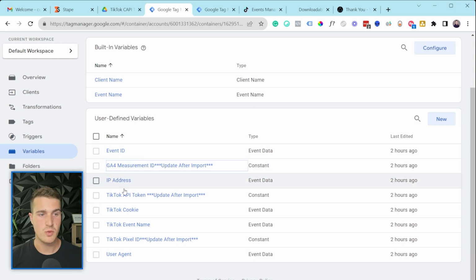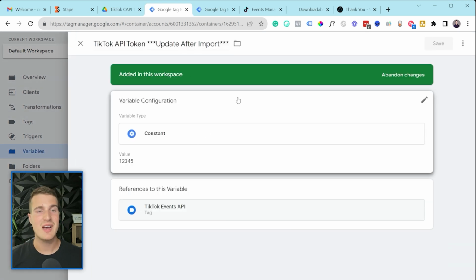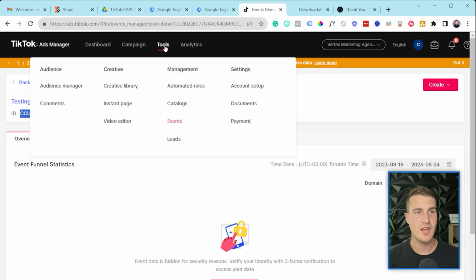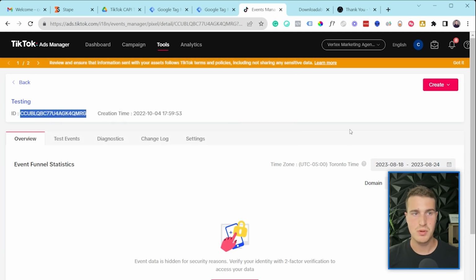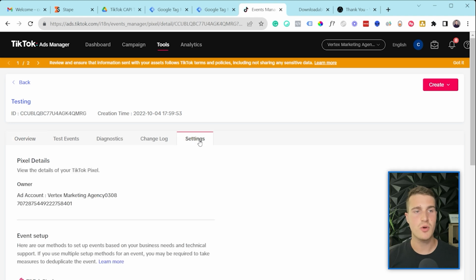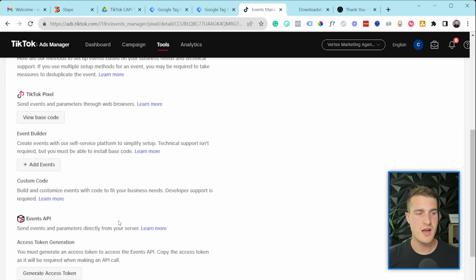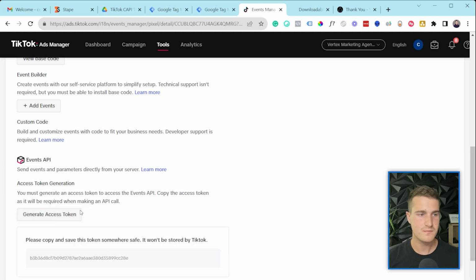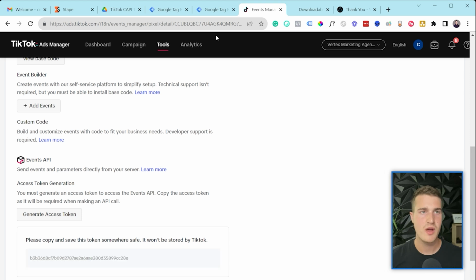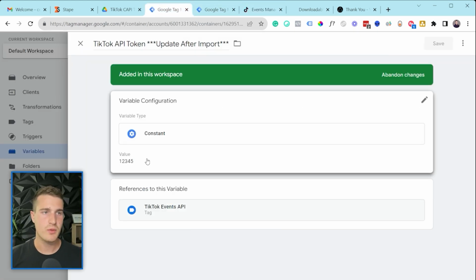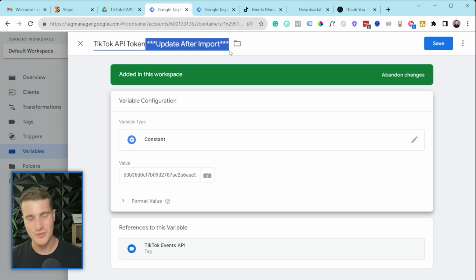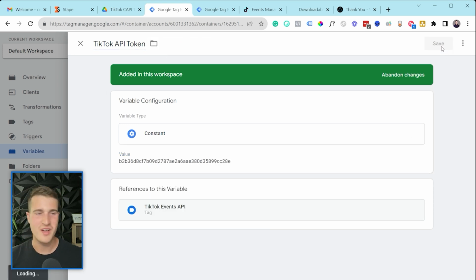Now you want to do the same thing with your TikTok API token. In case you don't know how to do that, you want to go back inside, again, tools, events, and select your pixel. You're going to see something like this. Now, if you go to settings and scroll down, there's going to be a button just like this that says generate access token. Click on it, and then we have the access token. So I'm going to copy it, bring it right here, and then I can paste it. And remember, once you paste it, just go ahead and remove that, just so that you know you've done that.